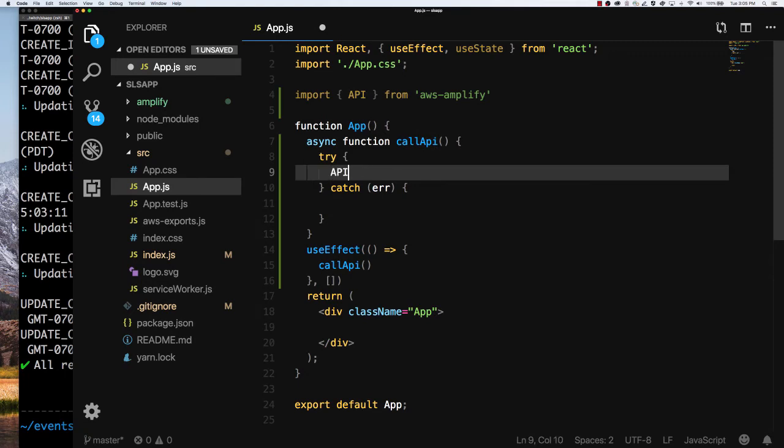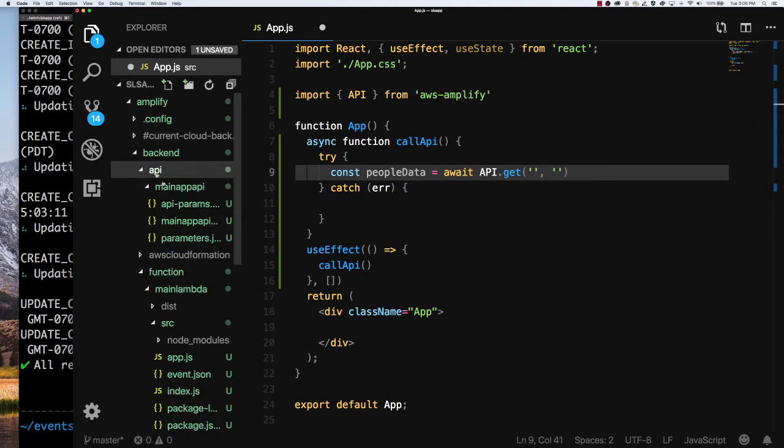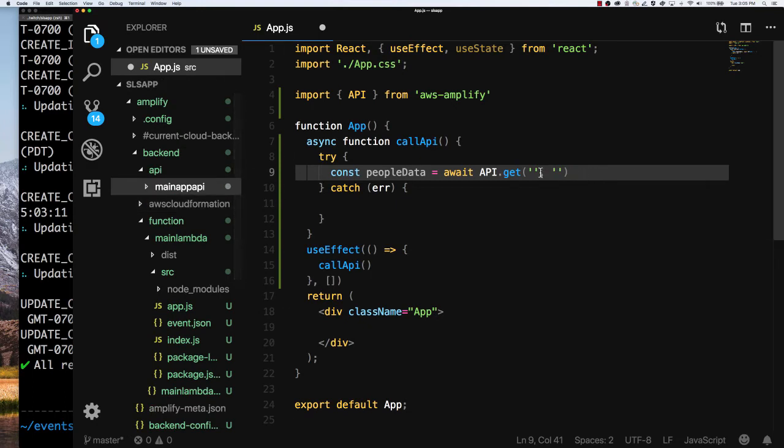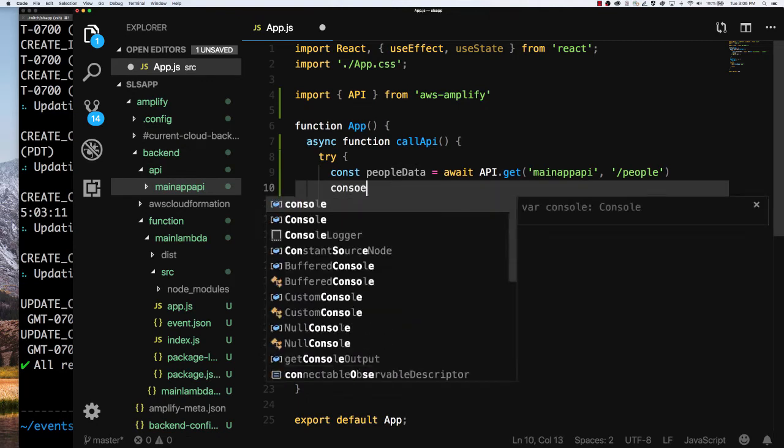So what I'm going to do is call API.get, and here we need to pass in the name and the path. We're going to store this in a variable, and I'll call this peopleData, and I'll set this to await API.get. The API name is going to be in our Amplify folder under backend API, and the name of the API that we set earlier. If you remember right, we did mainAppAPI. And the endpoint that we want to work with is /people. This will return some data, and we can just console.log this data.